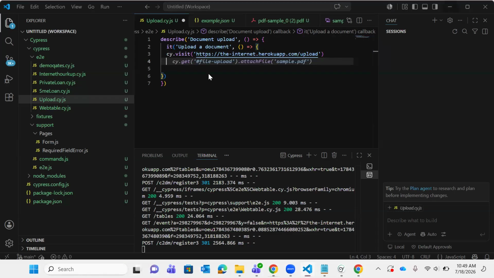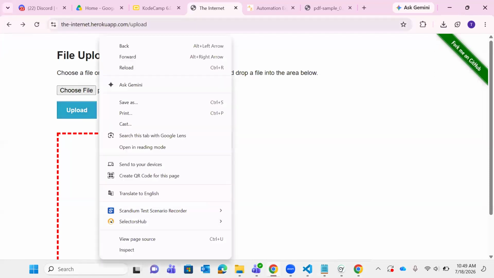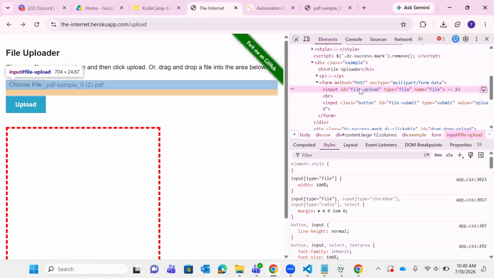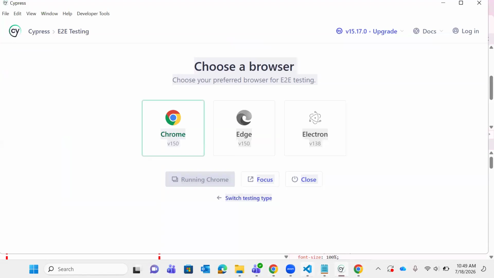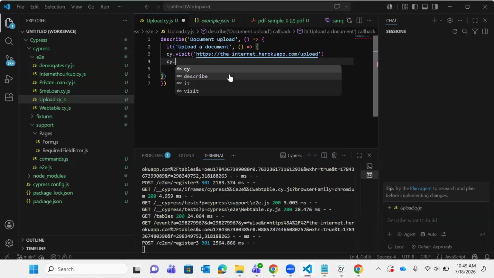So the first thing I'm going to do is interact with this element. Okay, the element ID is file upload, so we can just use this. So we can have cy.get.